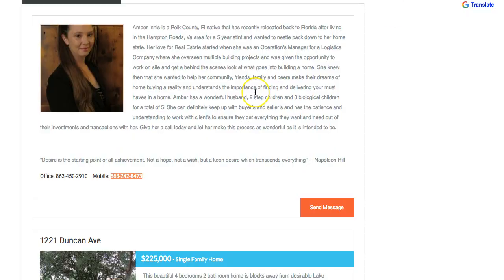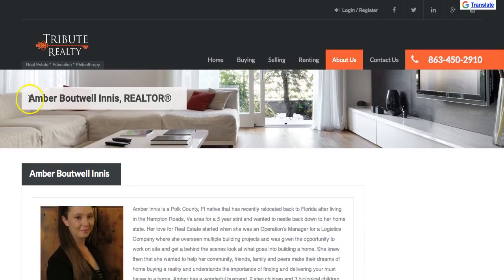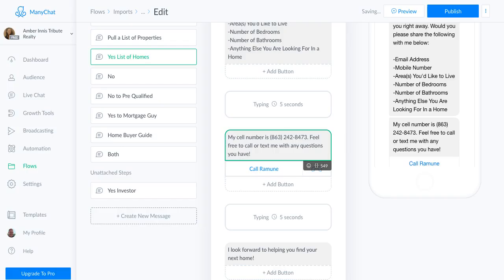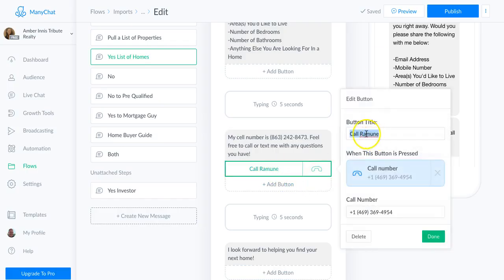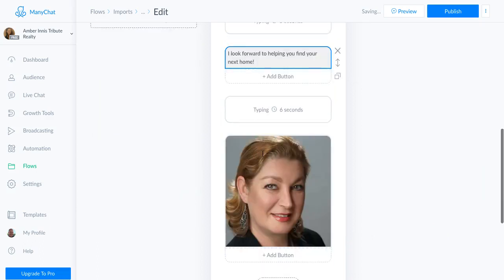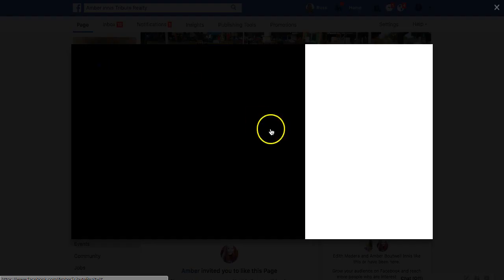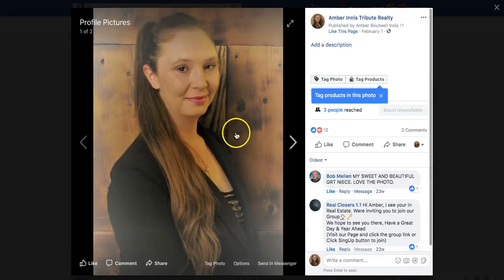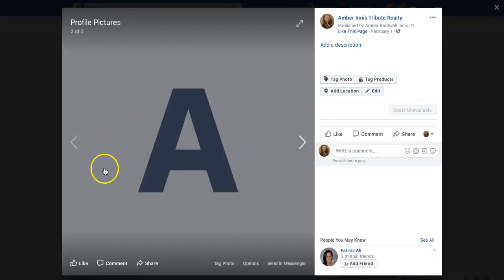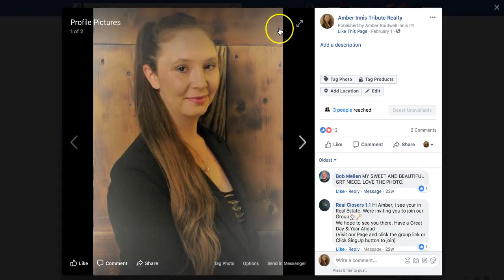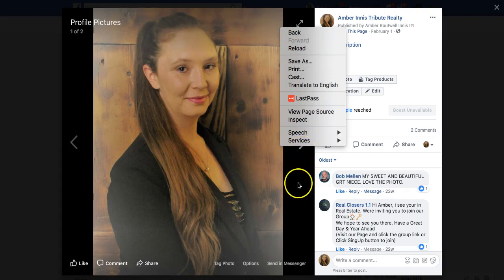And I just want to copy her name one more time. Amber Innes. I'll just type it in. Call Amber. Paste that down there. Okay, good. Next thing we want to do is make sure we have her correct picture. So let's grab that picture there. Just grab the one that they use, whether you like it or not. They like it, so use the picture that they like.